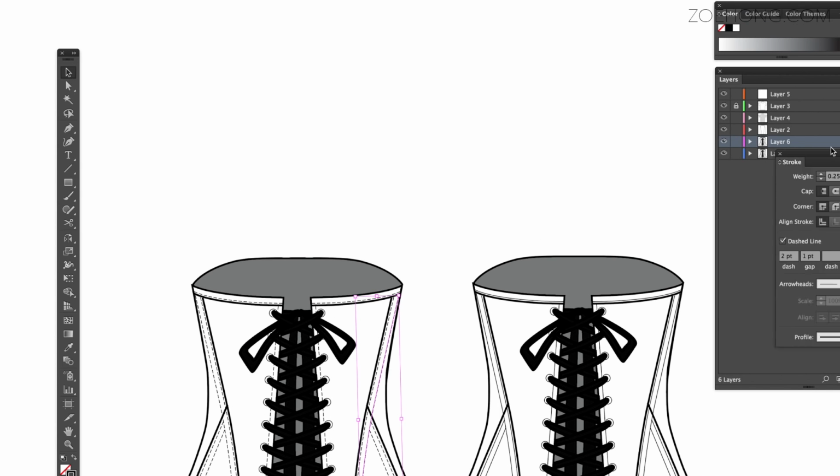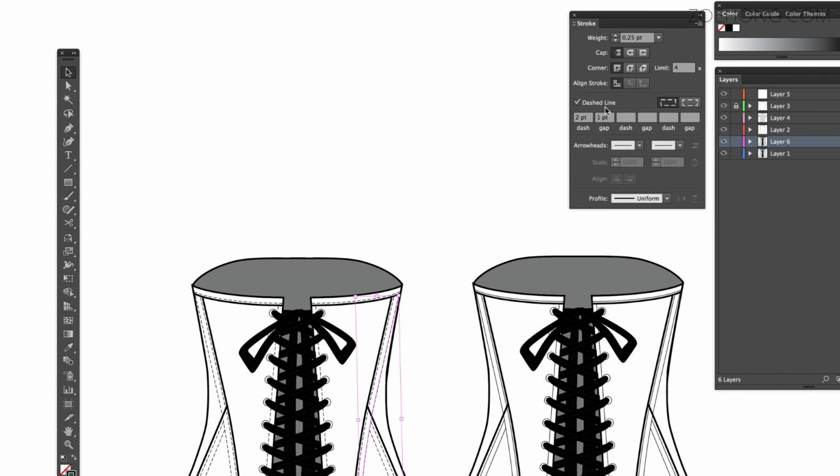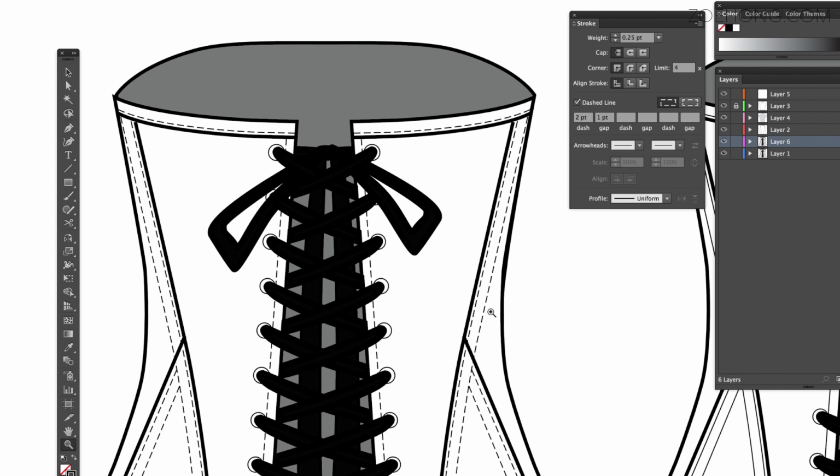Your dashed line tool is right here on your stroke option box. And your top stitching should really look like the top stitching you're planning in your mind. This is your standard regular thread, maybe 8 stitches per inch sort of top stitching. And on your tech packs, you will designate a stitches per inch. That's a quality control issue, both for your seams and for your top stitching.